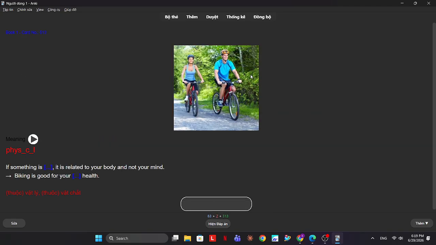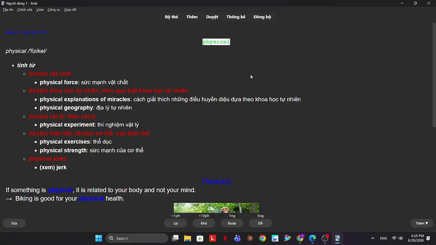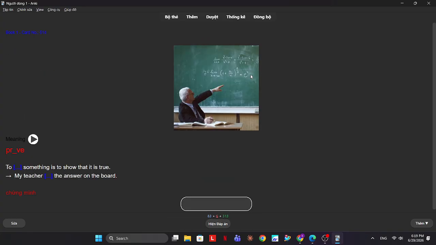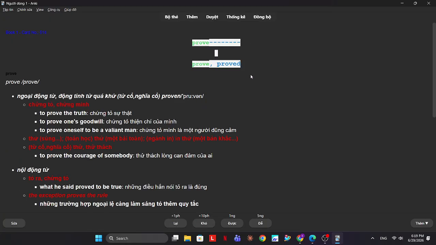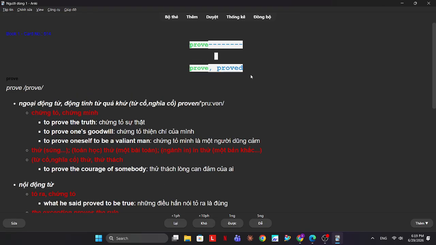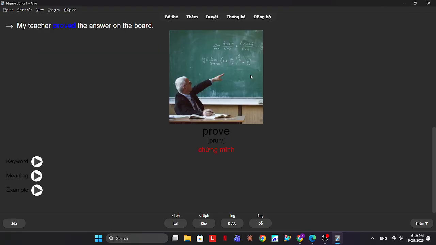Otherwise means different or in another way. Otherwise. If something is physical, it is related to your body and not your mind. Physical. To prove something is to show that it is true. Prove. My teacher proved the answer on the board.